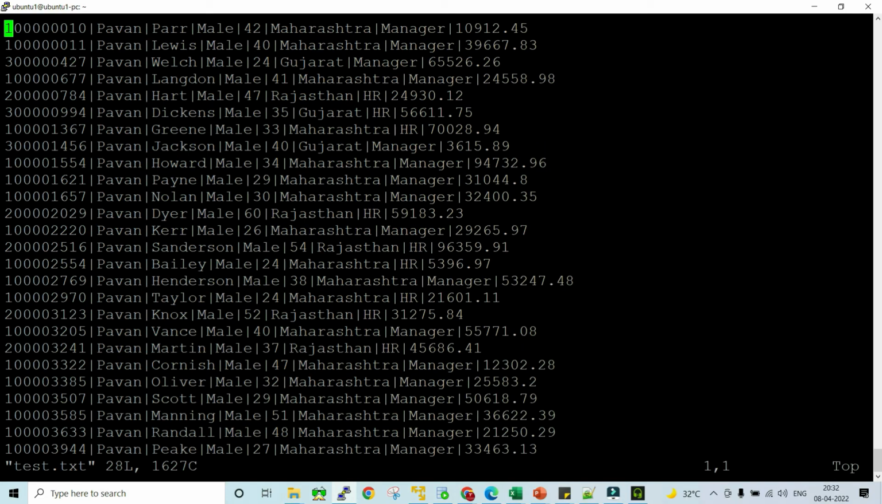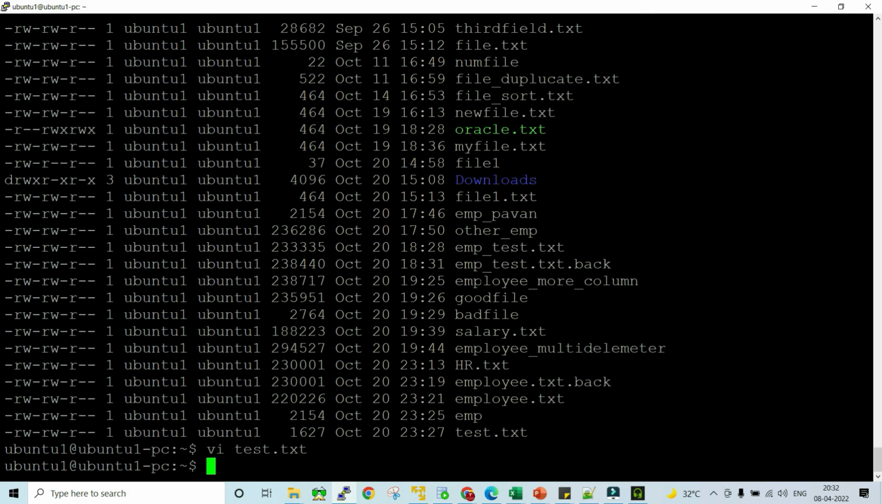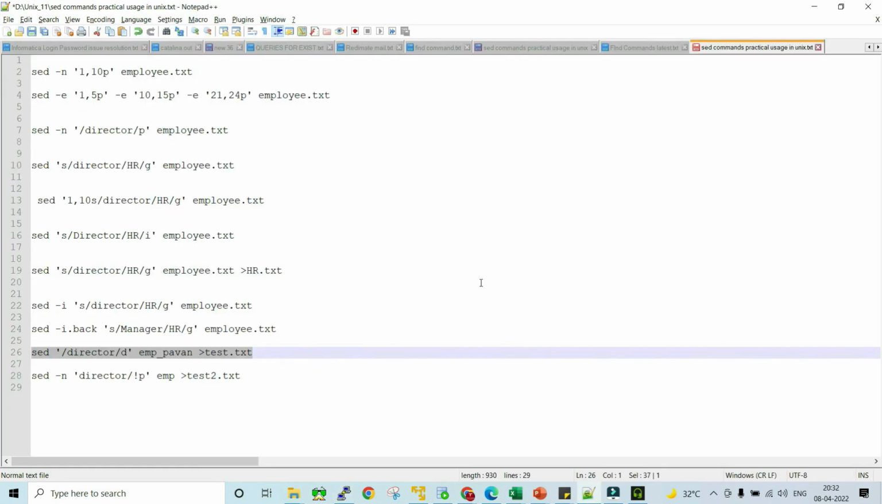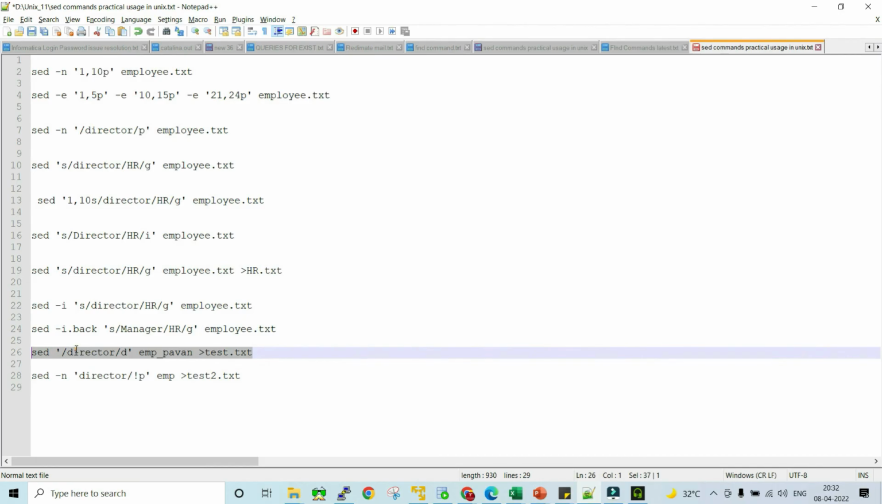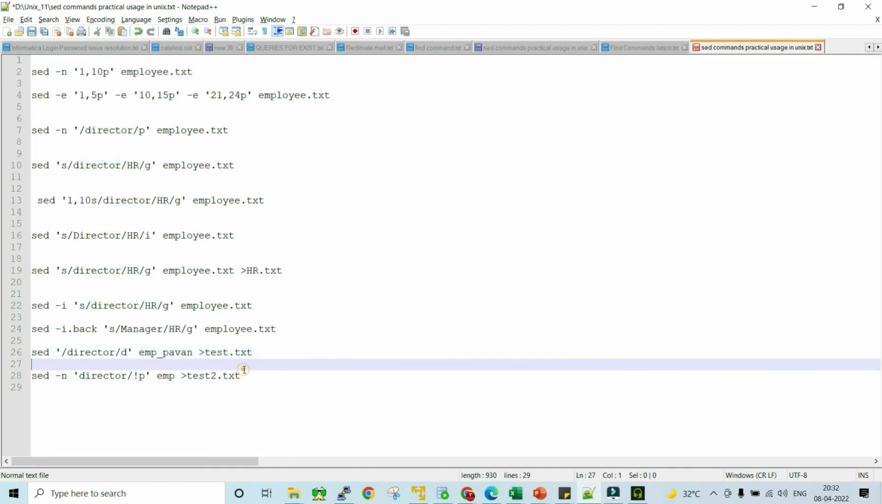And here you can see the lines which contain director have been deleted, right? Only manager and HR's data you can see in this particular file. So I hope this practical requirement is also quite clear that if you really want to delete some data, then you can simply give this particular command. Just give a context addressing and then finally you give that d character so that those particular lines which contain this pattern will be deleted, right?